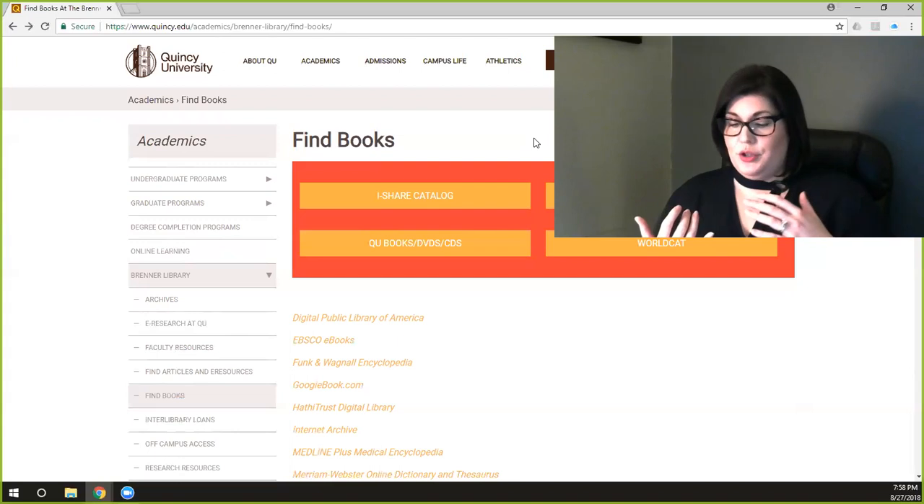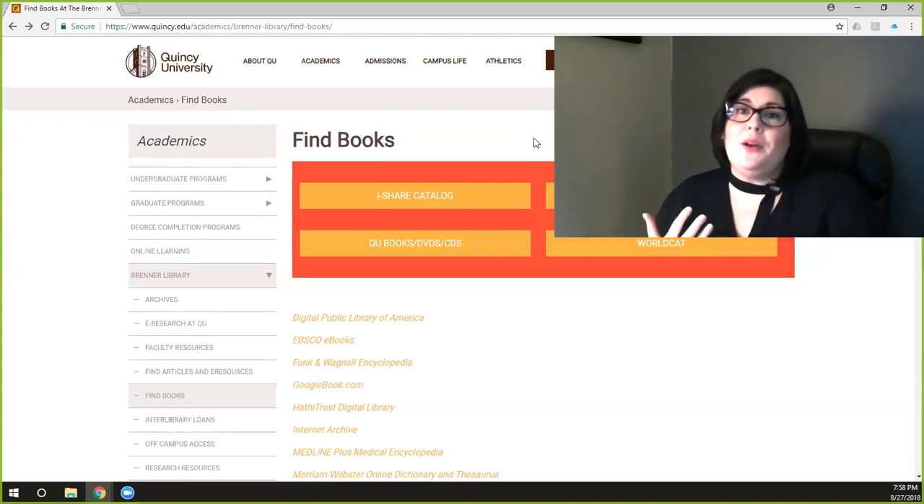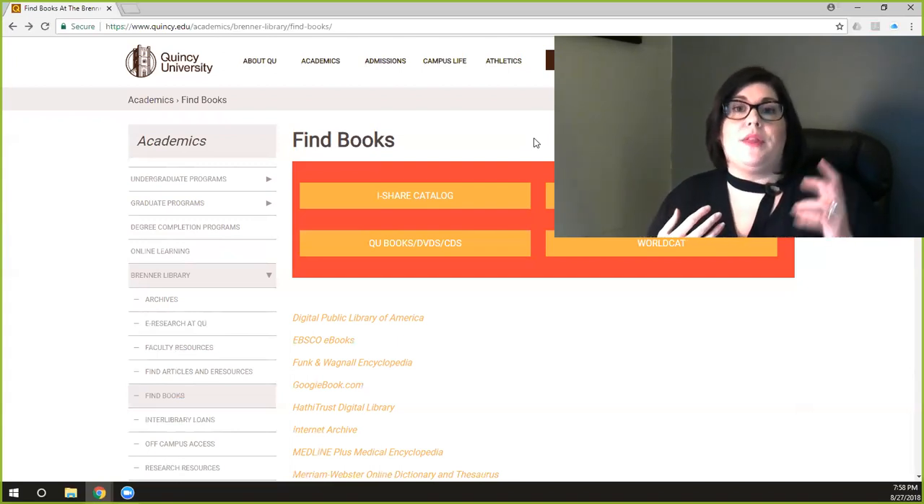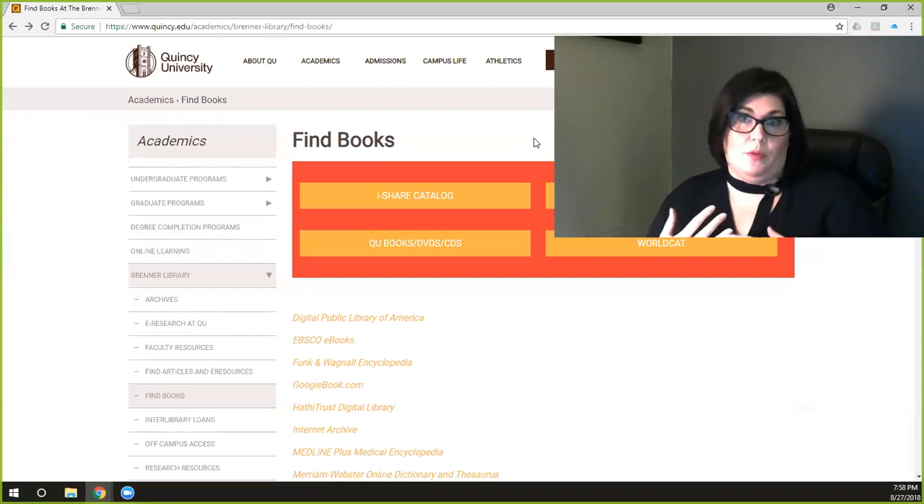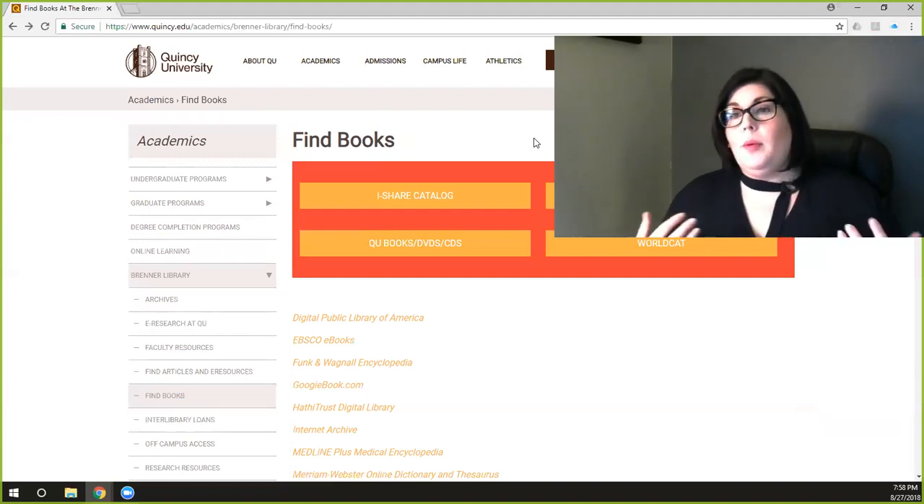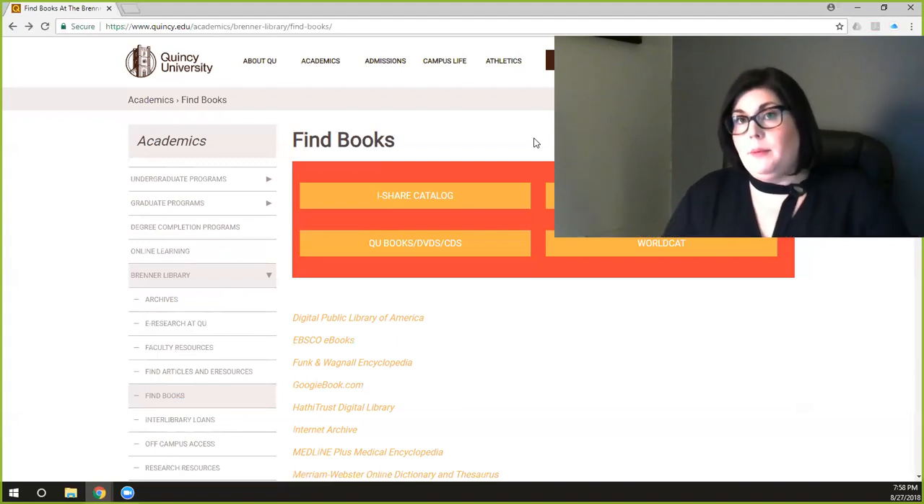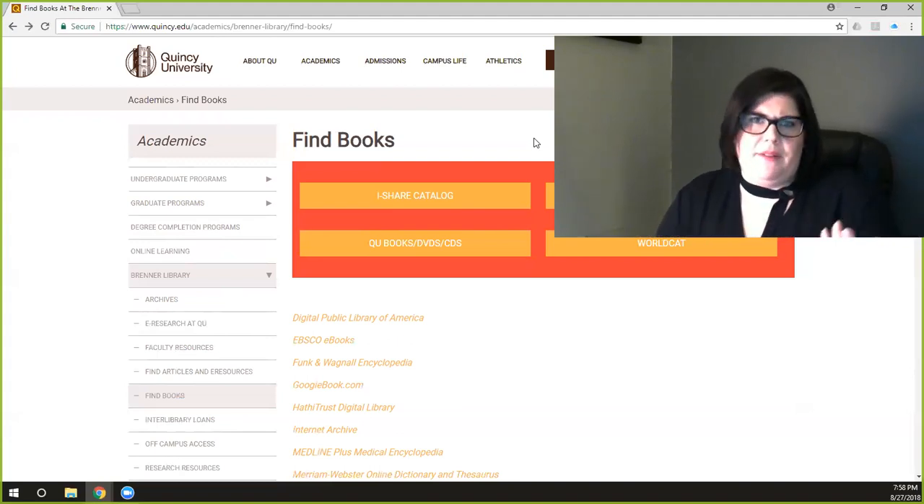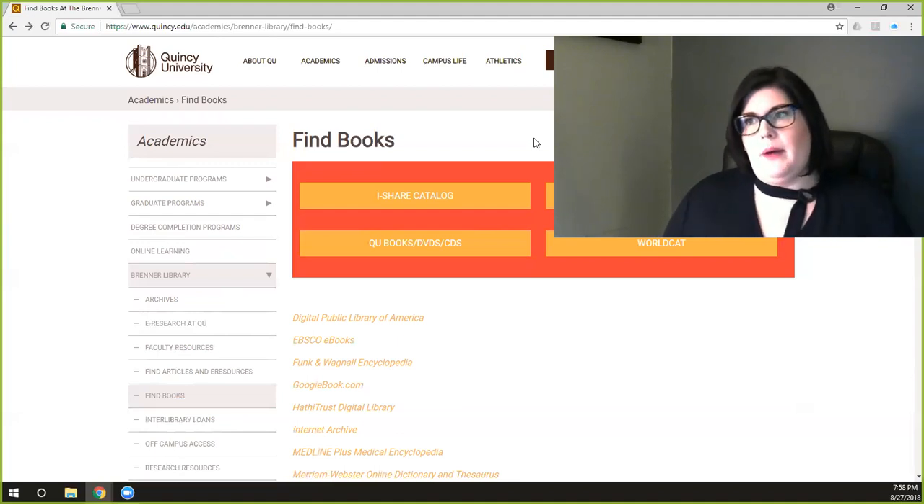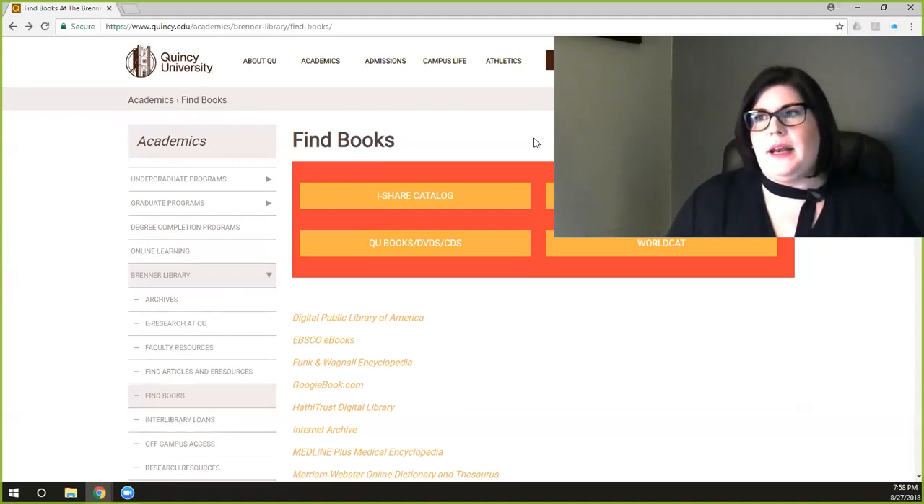Interlibrary loan doesn't charge you for shipping. Really, the only thing that you would ever pay for with an interlibrary loan text would be if you lost it or if it were overdue. But they are renewable, just like any of the materials at QU are renewable. So interlibrary loan is really great. If you've never tried it, I really would recommend that you try it. And I'm sure that you'll have occasion to do so between now and when you graduate. So that's what that interlibrary loan button is all about.